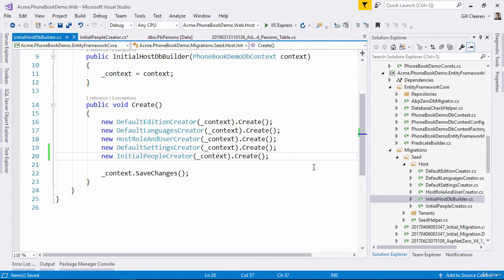Now, what I'm going to do is run the application and then we'll see if this code actually got executed, so it seeded this initial data into our database. Let's do that now.